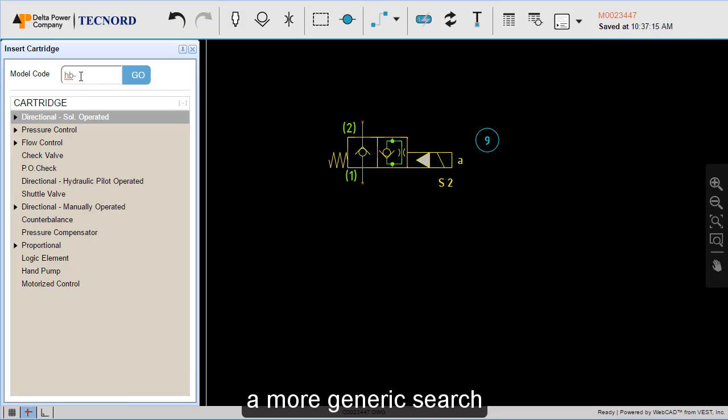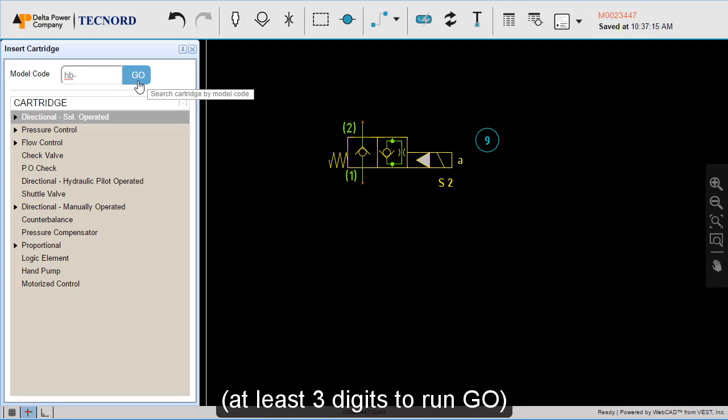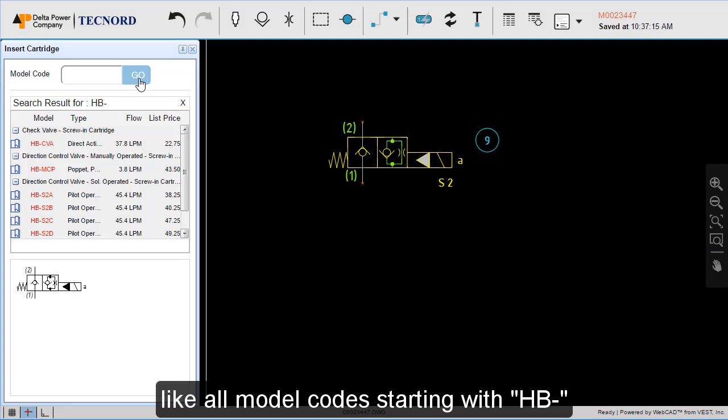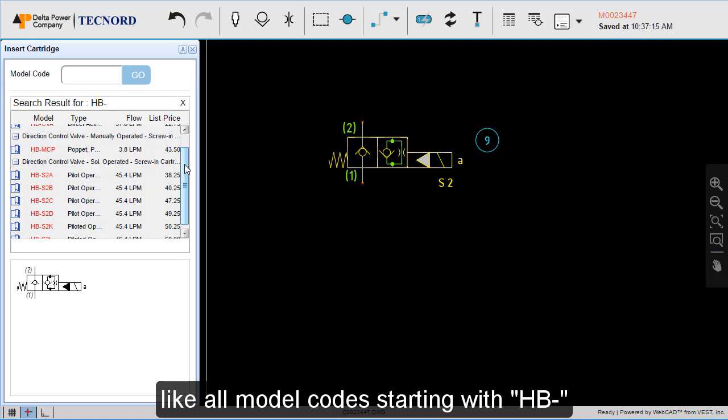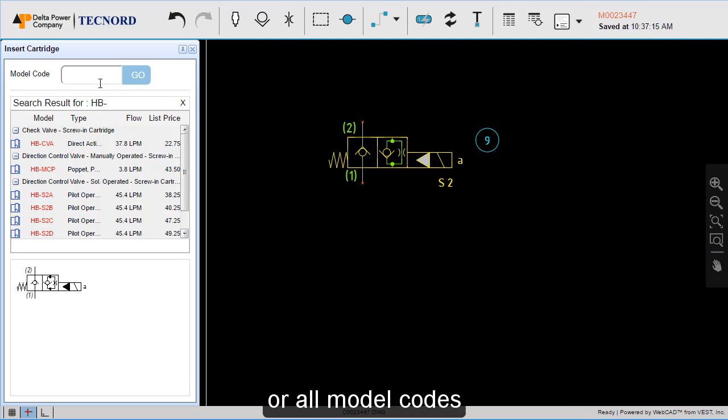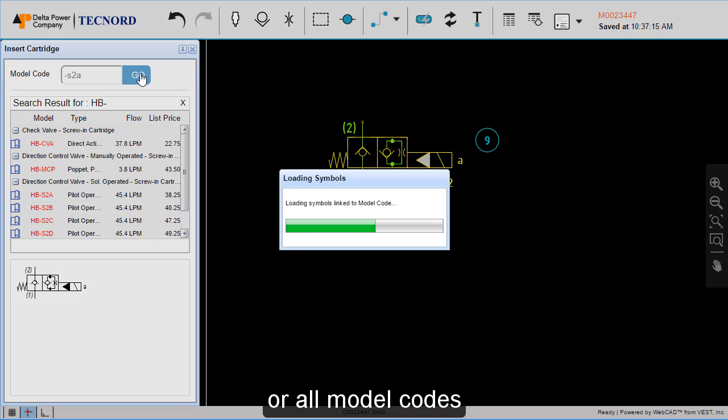A more generic search, please note that you need at least 3 digits to run Go, could lead to different output, like all model codes starting with HB dash. Or all model codes including string S2A.